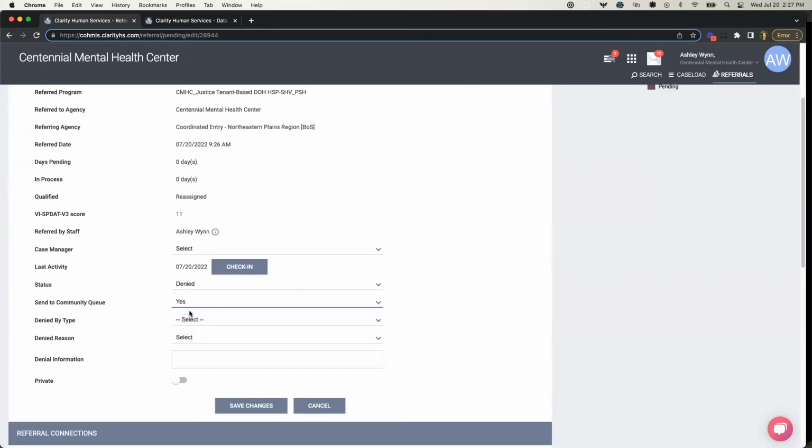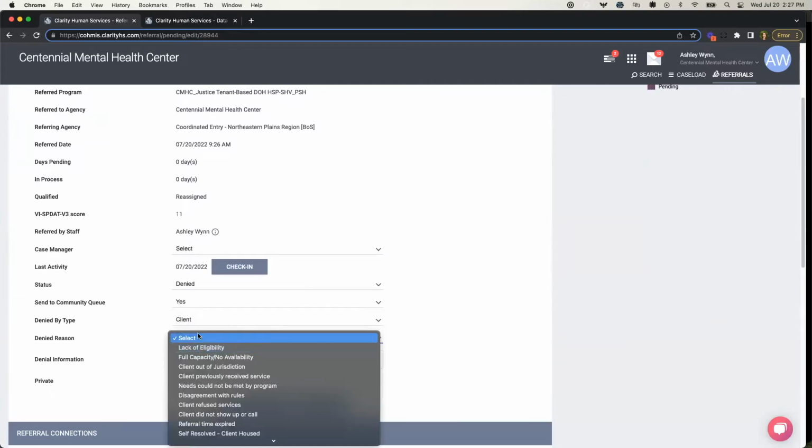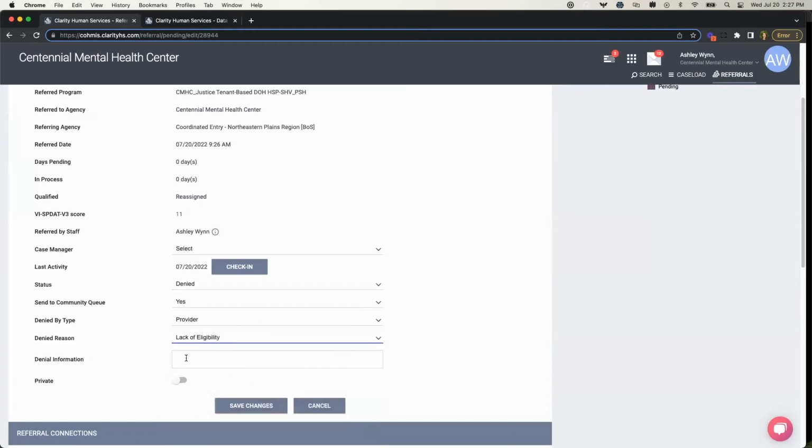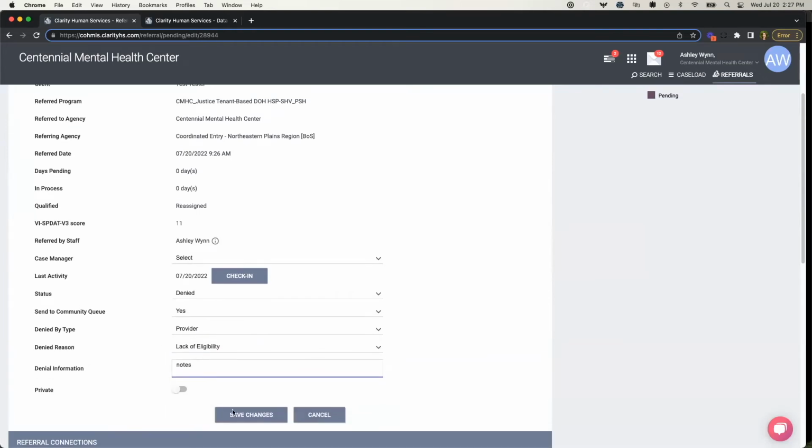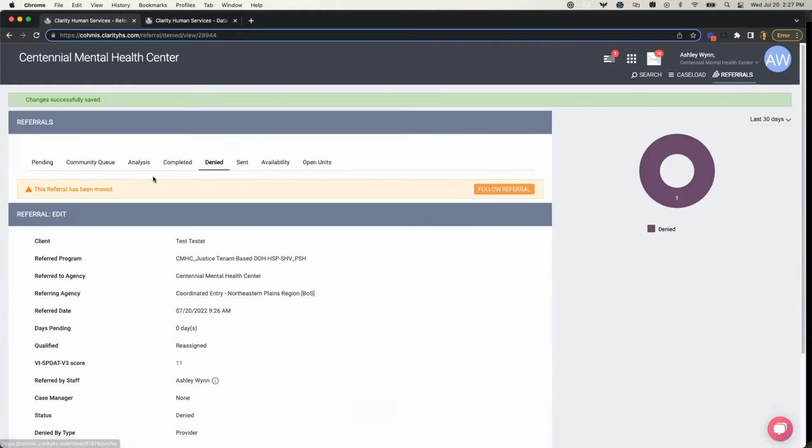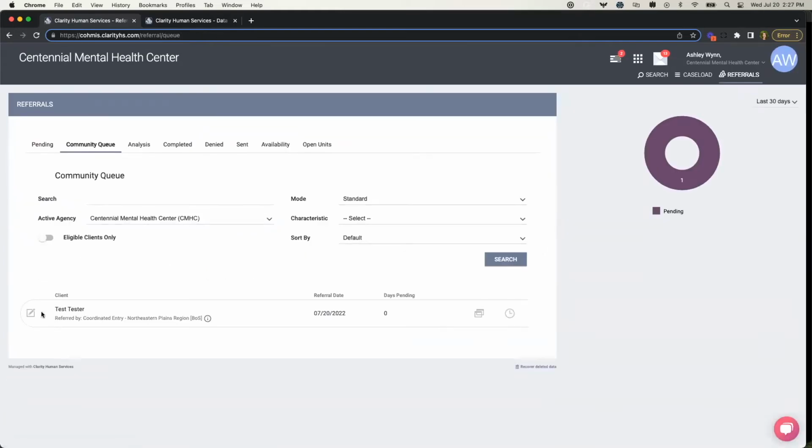The provider will have an option to deny that referral. We'll say this client ended up not actually being eligible. This will be how providers keep you in the loop on what's going on with the referrals and why they denied it. Once they deny it, that client pops right back onto your community queue.